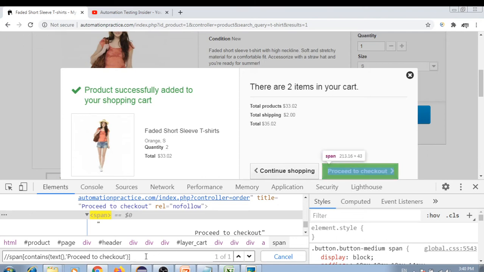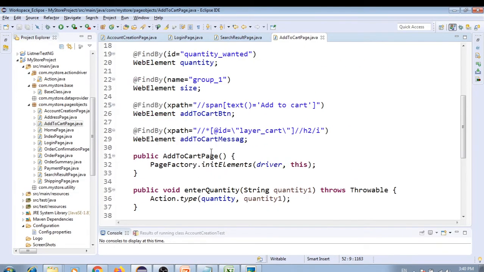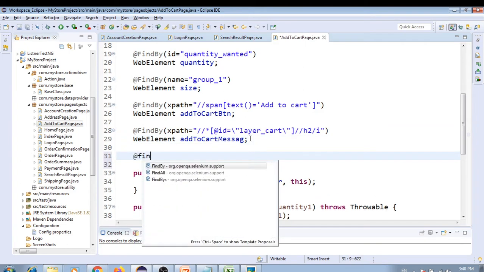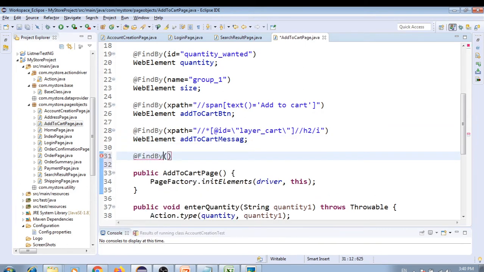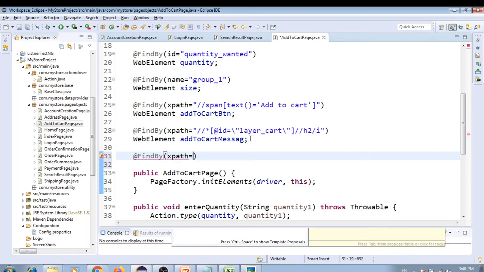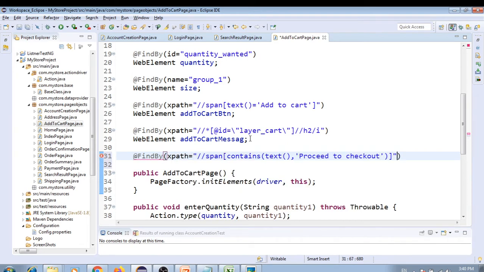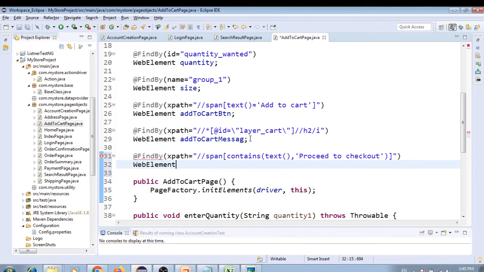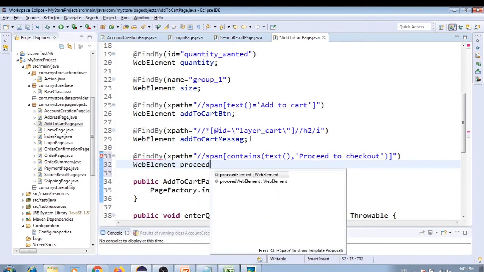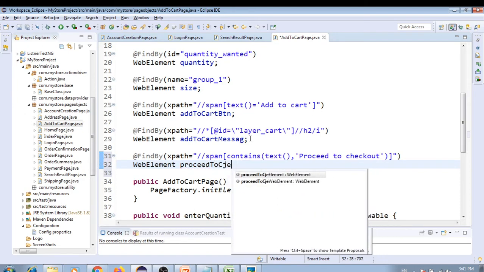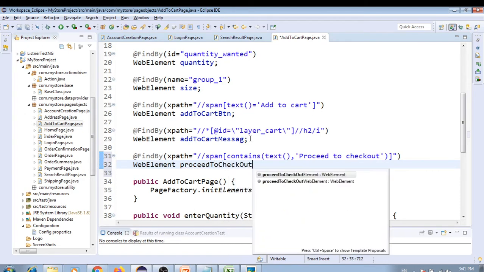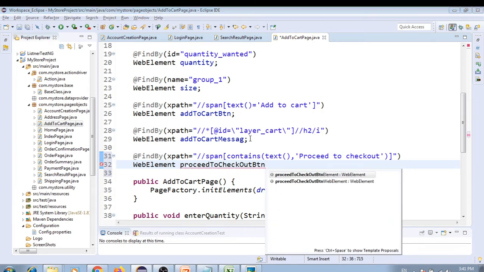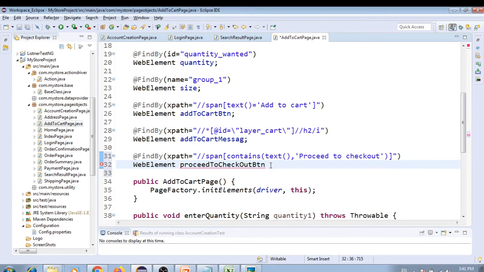Yeah, it is highlighting this proceed to checkout. So we can use this XPath, and here we have to write the find by the page factory for that add to cart button, sorry, proceed to checkout, and here we'll write web element proceed to checkout button. Like this will give, and we'll use this.